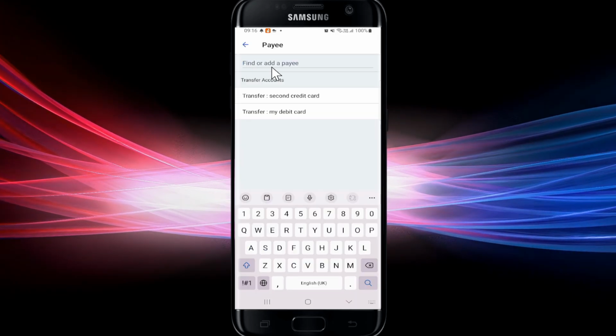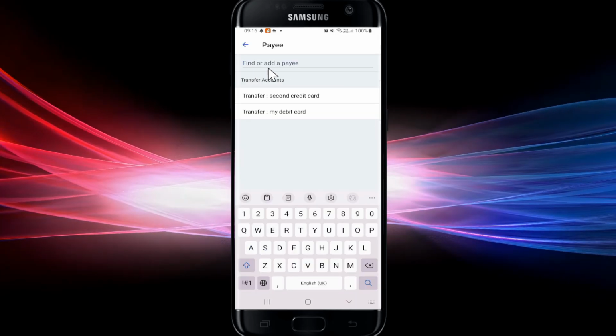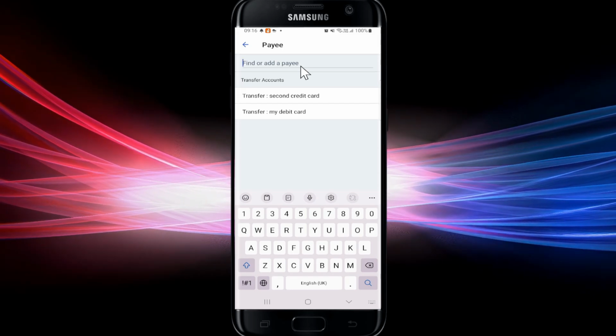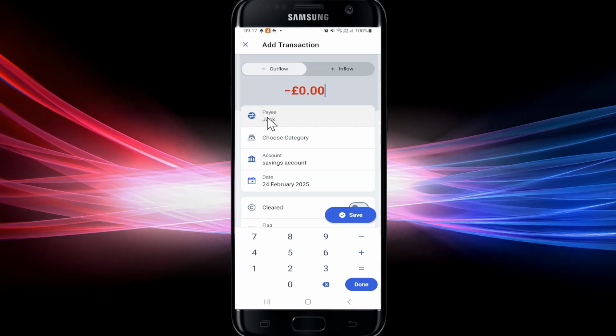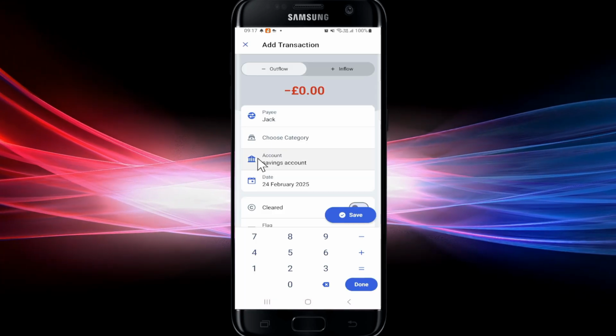Now, if you already have a payee added onto your account, you can simply type in their name to search for them. Or in order to add a new one, just go ahead and type in their name, and you can then tap on the create payee option. This will now create this person as a payee onto your account.